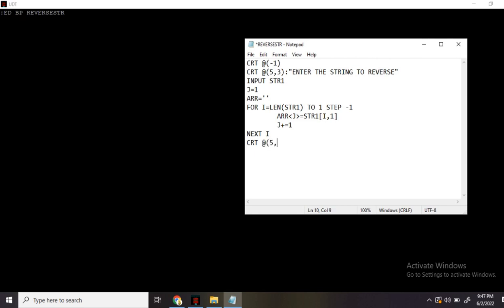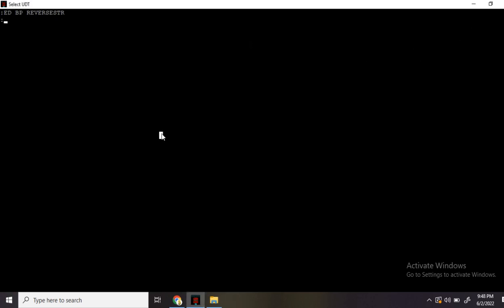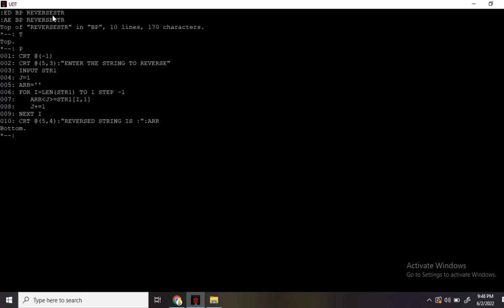And then finally we are going to display: reversed string is arr. Let me check how it works. I have not completed the whole program. Just try to understand how it works. So now we have this program here.